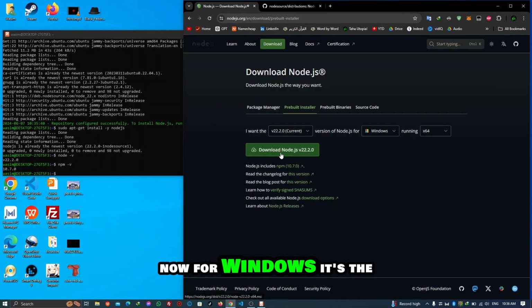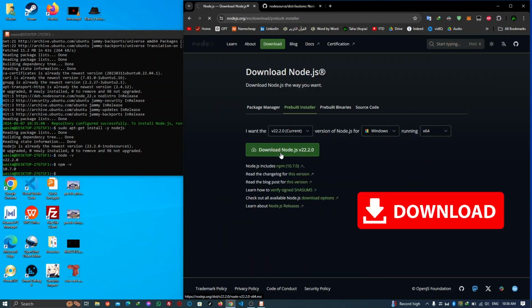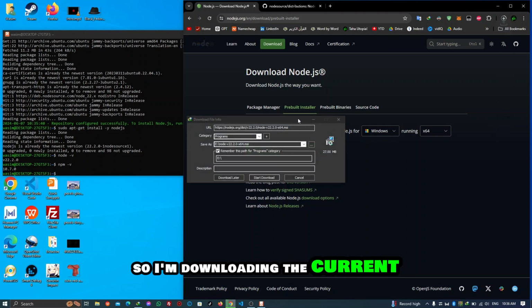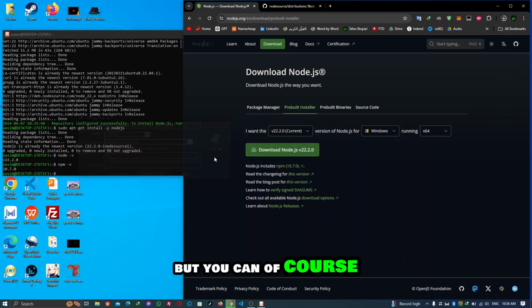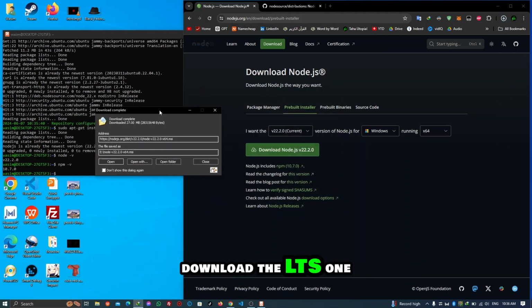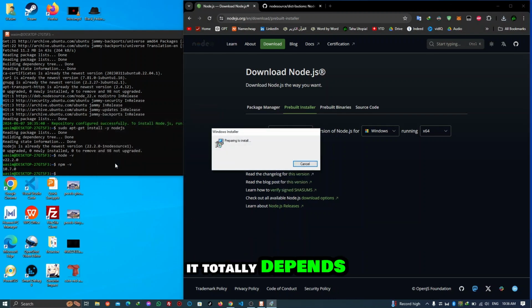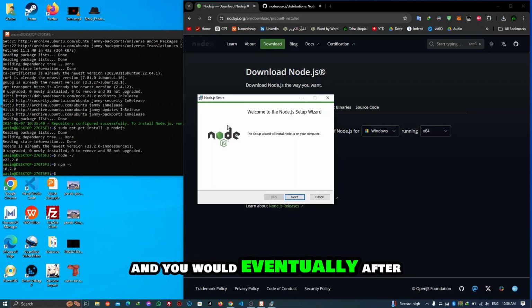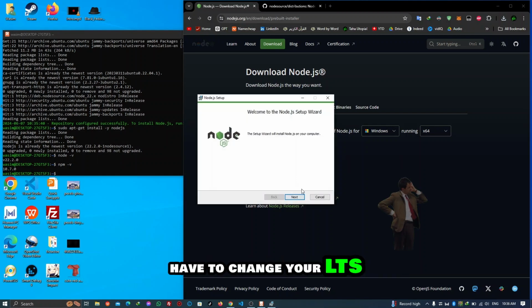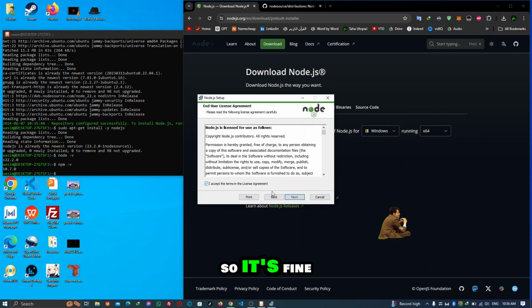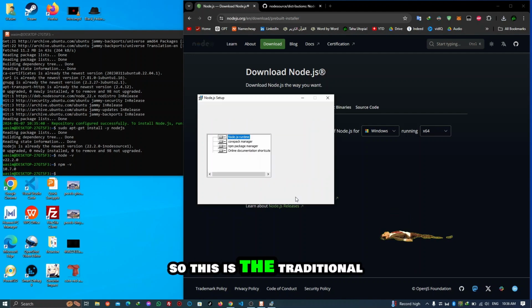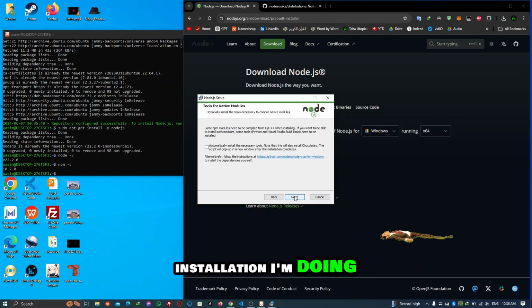Now for Windows, it's the traditional download. So I'm downloading the current one, but of course it is always good to download the LTS one. As you see, the LTS would be 20, but it's fine. I mean, it totally depends. And you would eventually, after years, have to change your LTS anyway. So it's fine. So this is the traditional installation I'm doing.